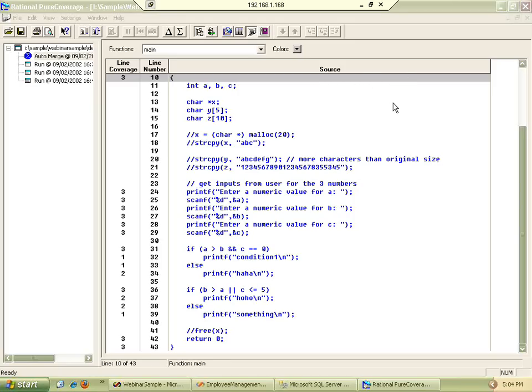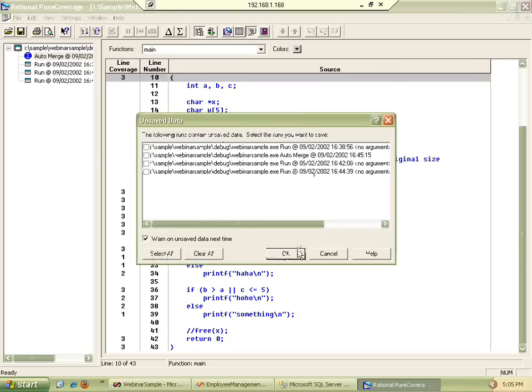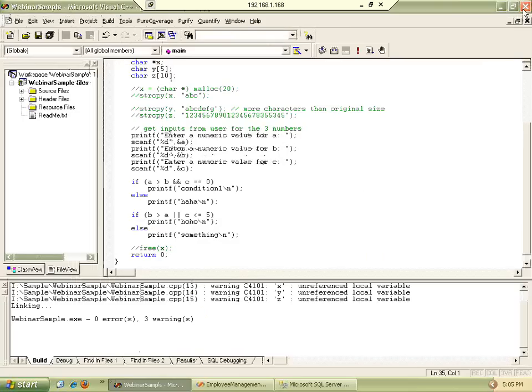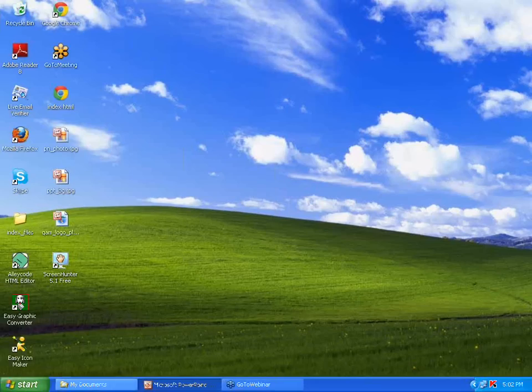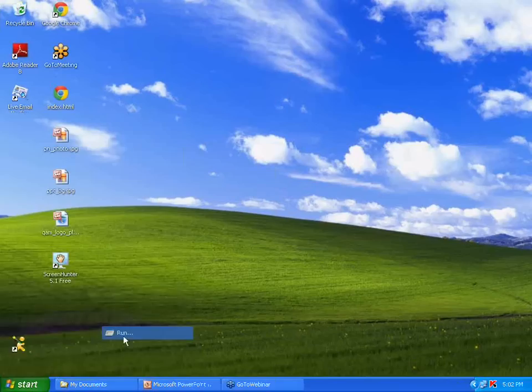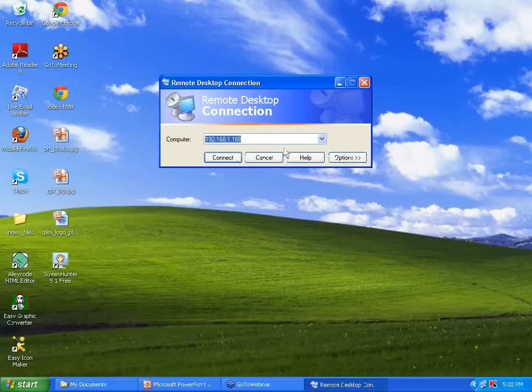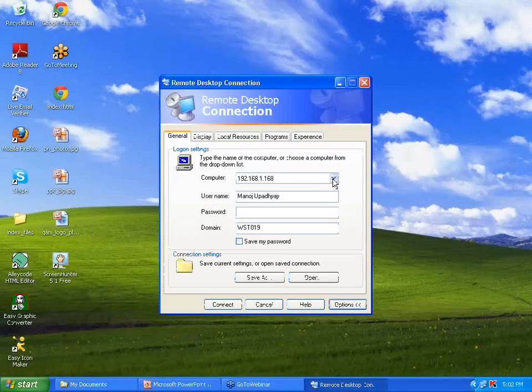Another question came, can we generate HTML, XML reports from Purify Plus? It generates some of the reports, but not in HTML or XML. It generates in its own format. Fine. Let me close this tool, Purify Plus. I'm going to get back to another machine for white box testing itself once again.